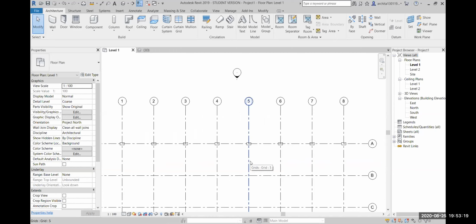Arshada, this is architectural column, right? Not structural, right? No. This is architectural column. Okay, thank you.